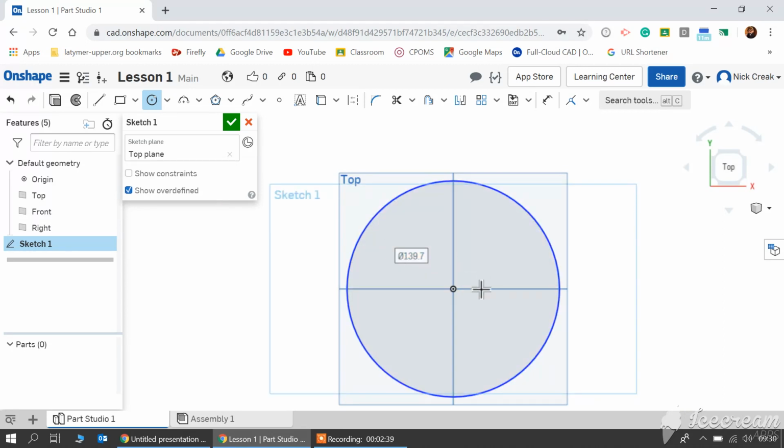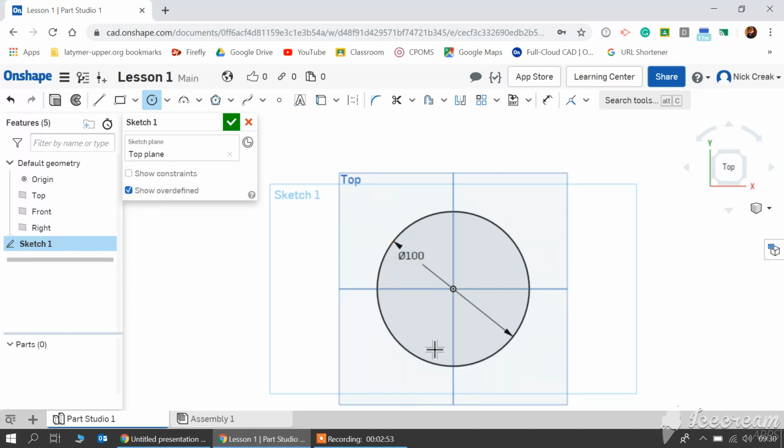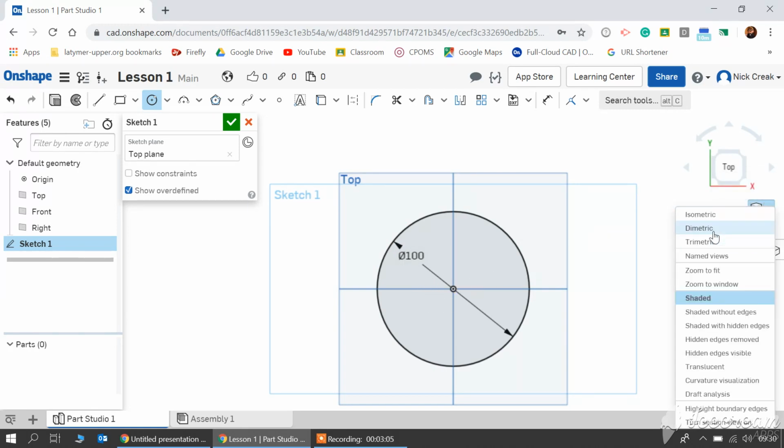Now, you'll see if I just make two clicks, that this measurement here, 139.7, is in white. If I don't click anything else, and I type in 100, that changes my circle, and that is now 100 millimeters across. I know that because I changed my preferences earlier to millimeters. I'm now going to reorientate myself to isometric.